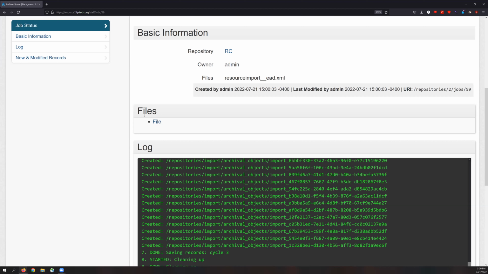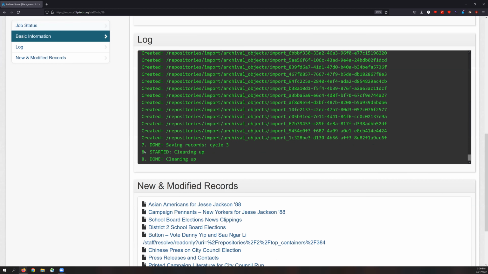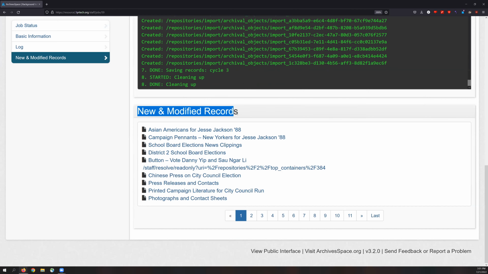So here you'll see under files, it'll give us a link to the file that we just uploaded, but on the bottom here, it says new and modified records. These are all of the information that was just imported. And as you can tell, it was a lot of information. These are hyperlinks, so you can click these to take you straight to the information.